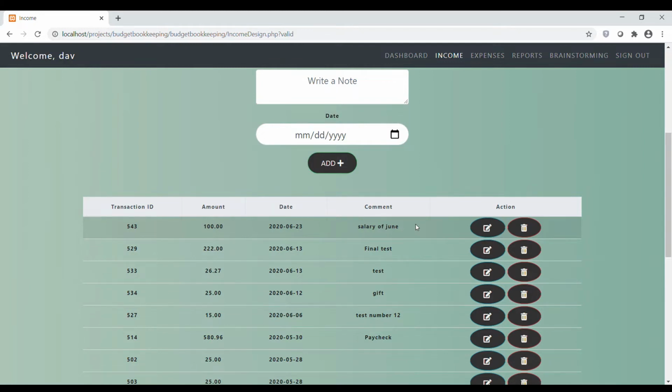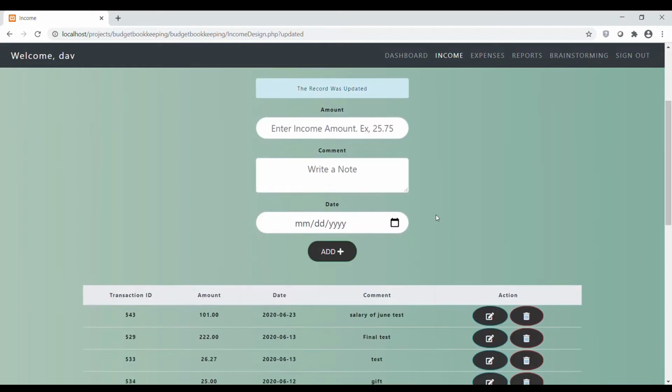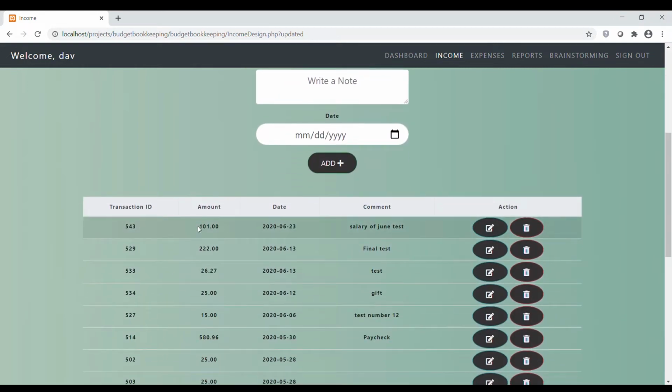The user has the ability to edit an existing record or delete an existing record. I'm going to demonstrate that right now. The user can click on the edit button to modify any record. So let's say it was 101, salary of June, and let's just add a test comment. So you can see the new comment. You can click update. Successful message again. And as we can see here, the record is updated with the new comment.